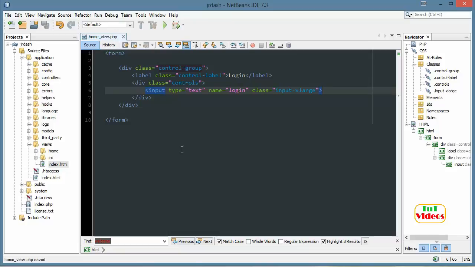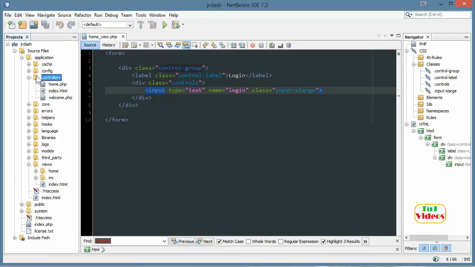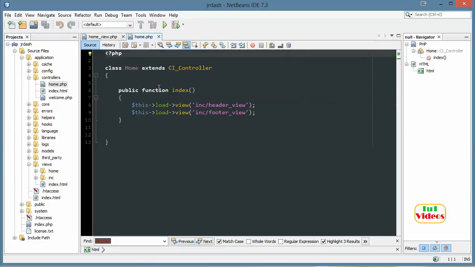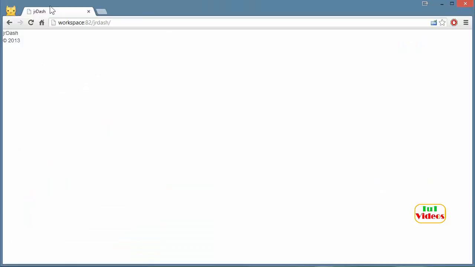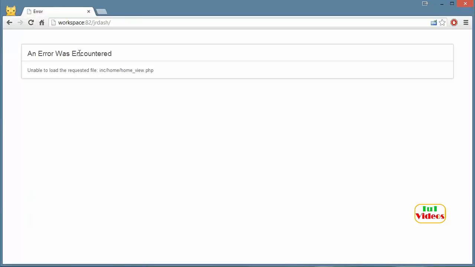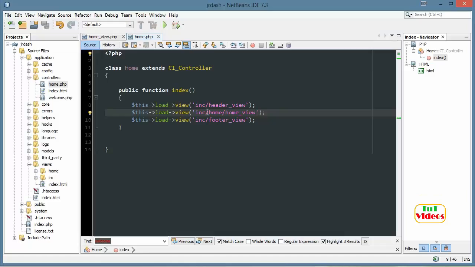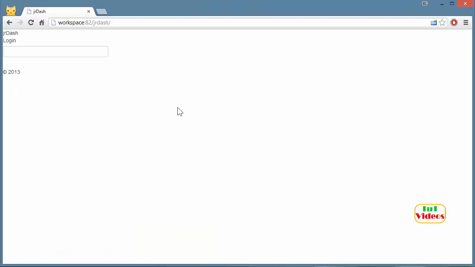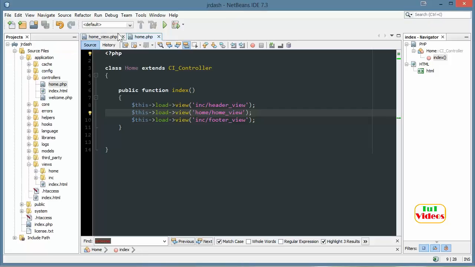What we have to do before we can even preview this is go to our controllers in our home controller. We need to actually load this view in here. So I'll just copy this line. I will load the home/home view like that. And refresh the page. And it looks like it's trying to load it from inc. I got the path wrong. Gotta erase this one right here. Try again. And there we go, there's an extra large control. Okay.